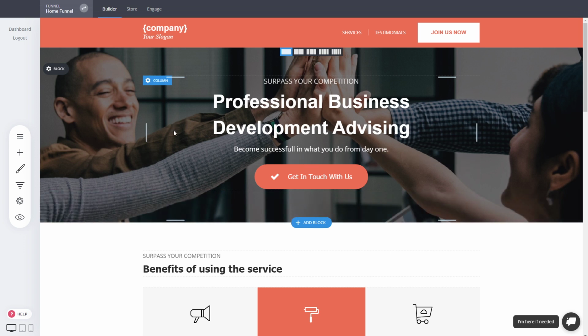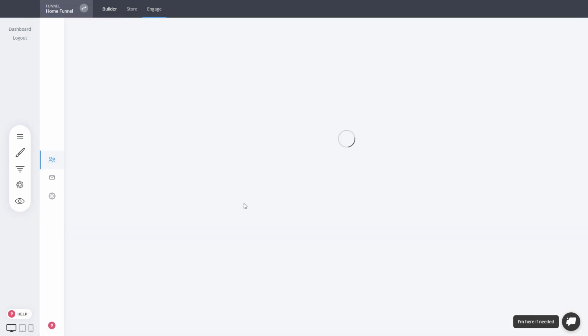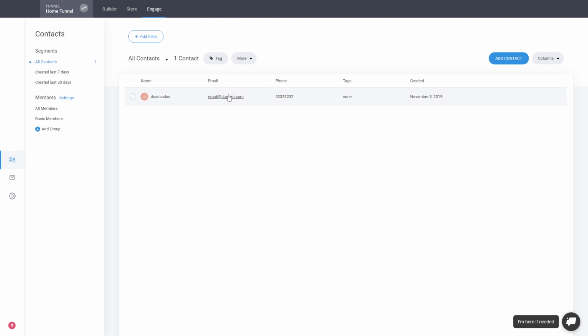So what actually happens after you do that? If you go to the engage section, you can actually see that it created a contact. So you have this whole CRM section where you can enjoy having a free CRM where you can manage your users. And very soon we'll introduce email marketing as well, where you can do your own email marketing campaigns and automation with the system as well.